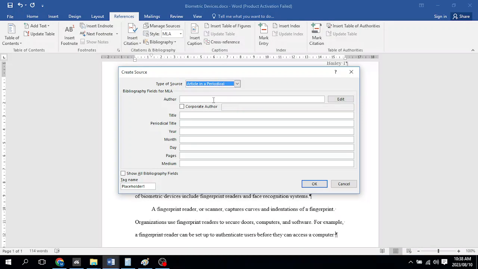Okay, so we're going to start by clicking in author, and in author we're going to type Rossi, Marcel, space Enrico. So his last name is obviously Rossi and his name is Marcel Enrico. All right. Now we're going to go to the title box, which is over here. And in the title box, we're going to type understanding how to use fingerprint readers.